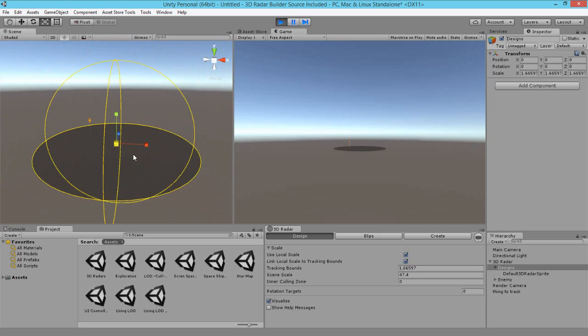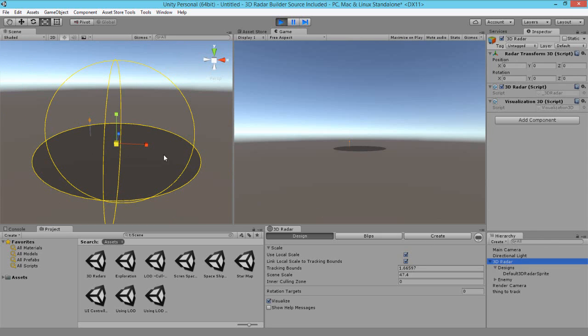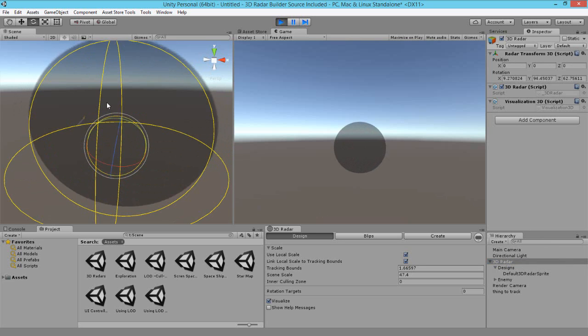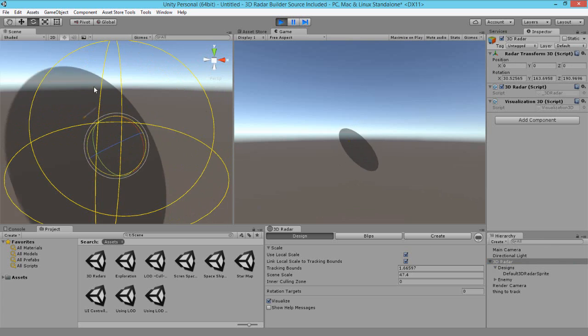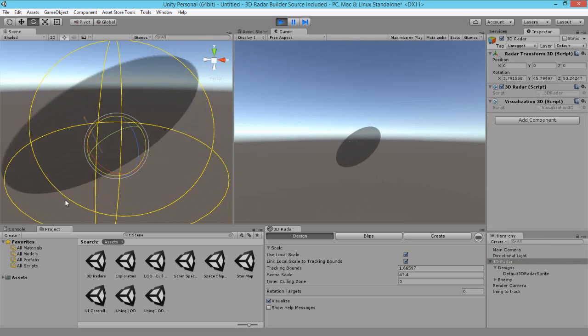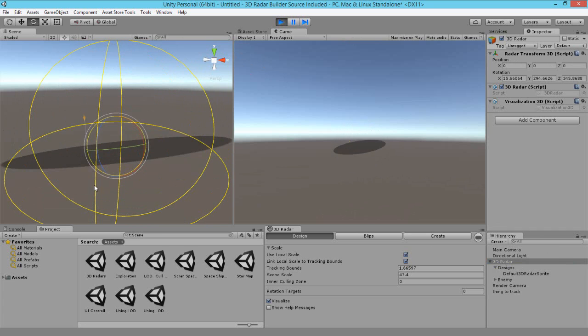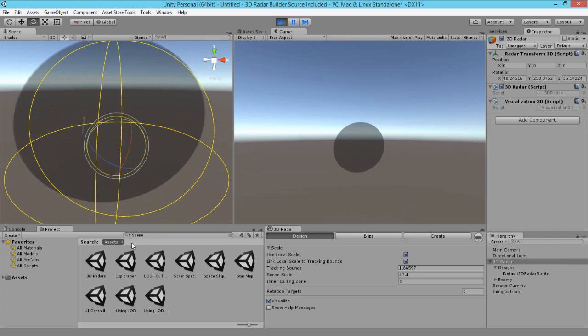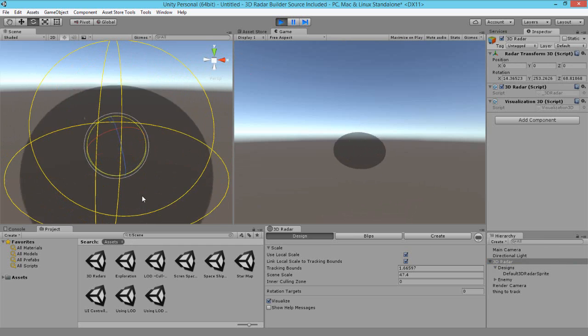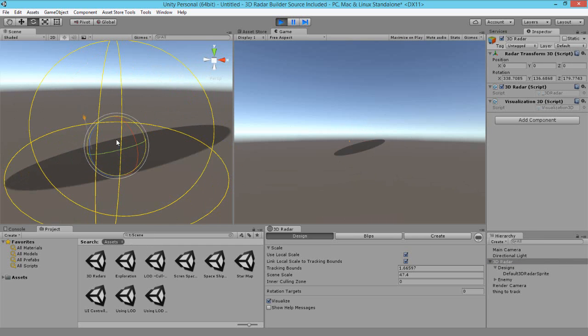Now we're gonna go ahead and try to actually break the tracking. So I'm just gonna enter into rotation here. And I'm gonna rotate the radar. And you can actually see that not only does the blip remain in place, but it actually flips to match whether it's upside down or right side up. The blip will always be in the correct position.